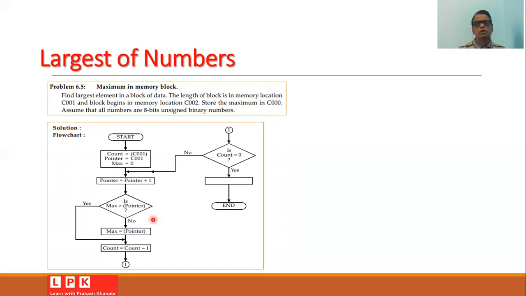If it is not, then we will interchange the value of max such that max is equal to the content of the pointer. And if it is yes, then in that case we will decrease the count value by 1, and then we will check if count is equal to 0. If count is not equal to 0, then we will repeat the loop, and if the count is equal to 0, then we will place the result and then we will stop.